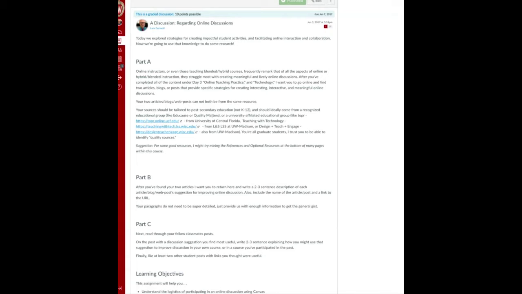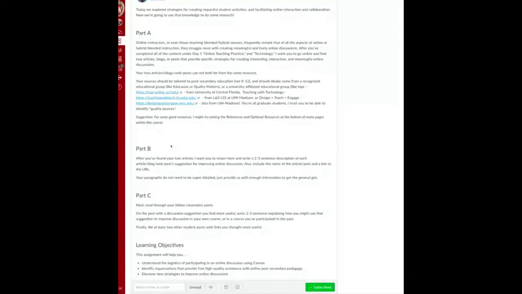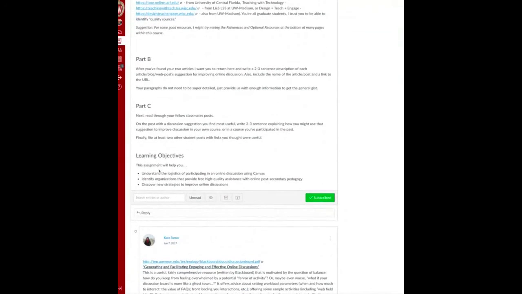One of the big things I'd point to in section A is, if you're going to have your students find information or content online, give them some resources that they can turn to, so they aren't just going to Google and using the first thing they find. These are some really good resources that I've identified for the students, that let them know where they could find some discussion information. Then I have my three parts here, part A, B, and C. I have my learning objectives at the bottom.